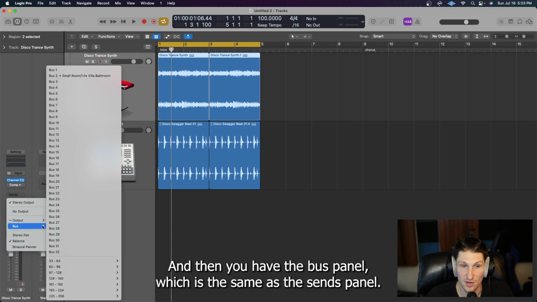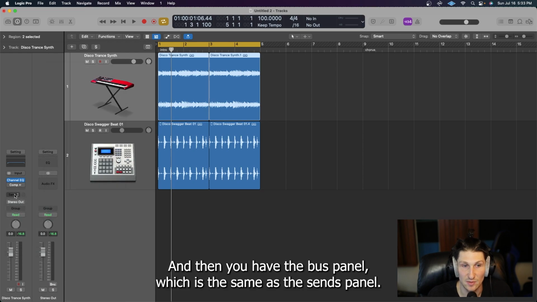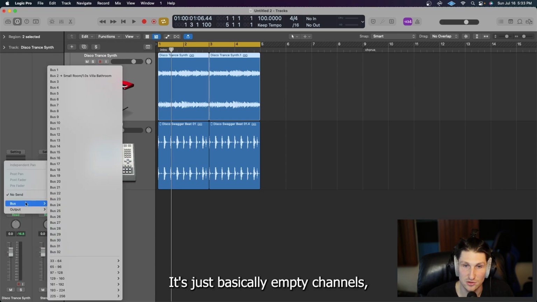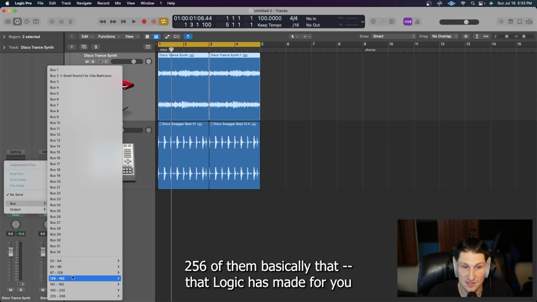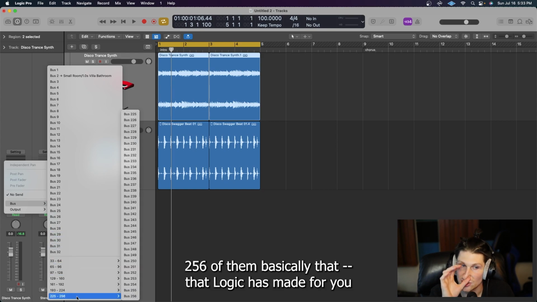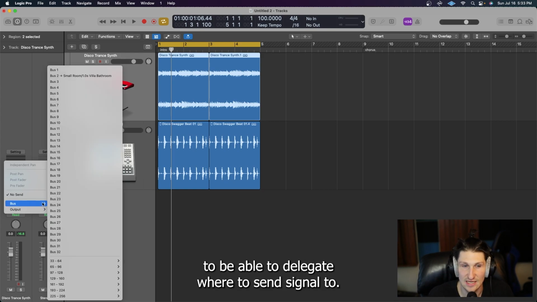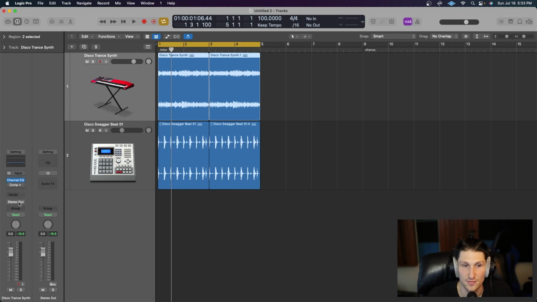And then you have the bus panel, which is the same as the sends panel. It's basically just empty channels, 256 of them, that Logic has made for you to be able to delegate where to send signal to.